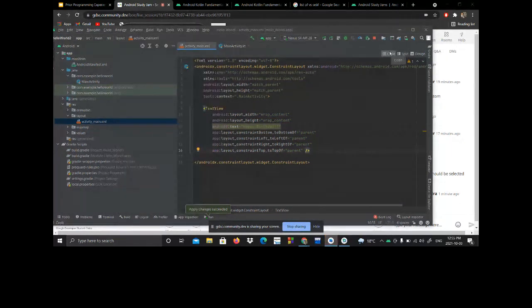Just navigate to the code tab on your activity_main.xml file, and then you will change the text from hello world into happy birthday. And yay, you have completed your pathway number 1.